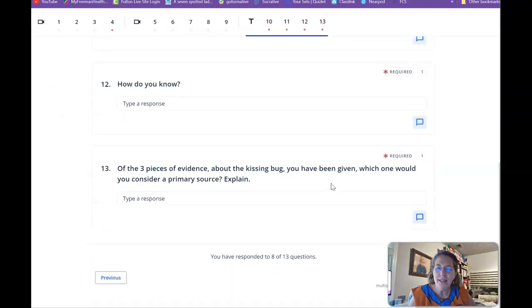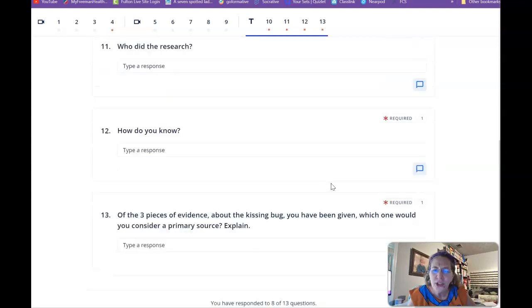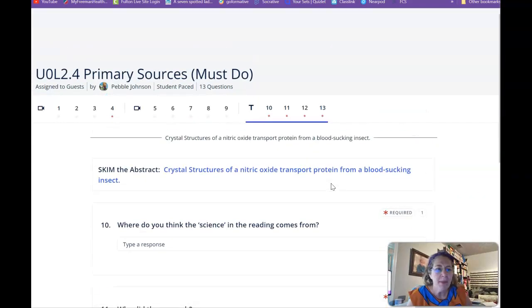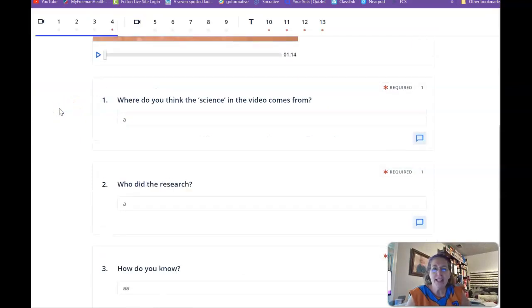And then you hit submit. And there's questions on the next page too. But that's the basis of your Go Formative, in that you're going to be looking at 3 pieces of information and deciding if they're primary sources or not, or how they tried to make you believe that they know what they're talking about and that they're talking about real science.